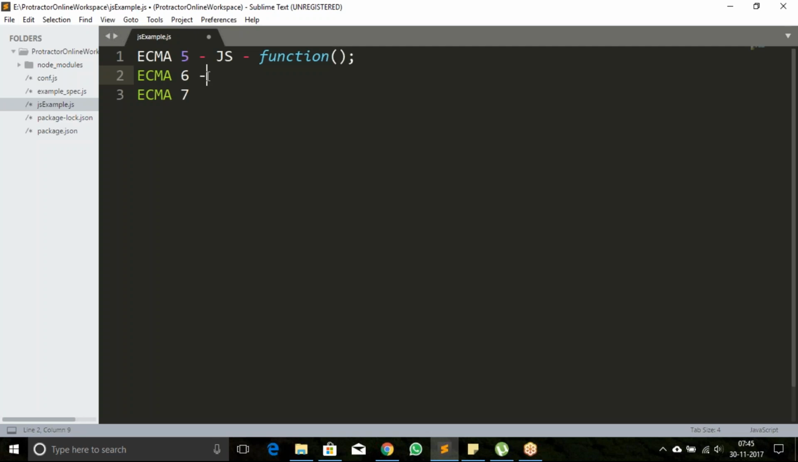Coming to ECMA 6, they have implemented constructors and classes. Here also it's completely JavaScript, but here we have the class keyword and the constructor keyword. They have implemented classes and constructors in ECMA 6. Coming to ECMA 7, this is TypeScript. ECMA 5 and ECMA 6 are both JavaScript, and ECMA 7 is TypeScript. TypeScript is a superset of JavaScript.